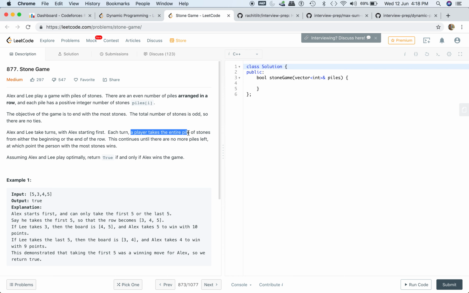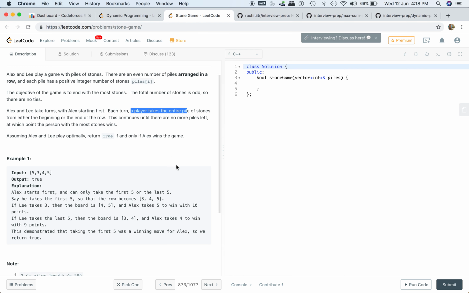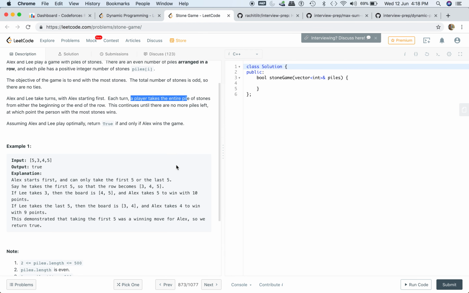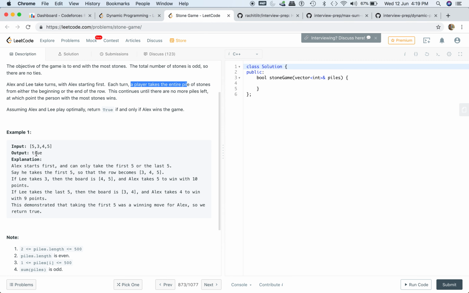Each player in a turn takes the entire pile of stones from either the beginning or the end. This just continues until there are no more piles left. Okay, and we have to return true if the first player will win, or false if the second player can win or if there is a draw. So in this case, 5 3 4 5, they are saying true. Why? Because Alex starts first. He can take the first 5 or the last 5, so he takes the first 5.